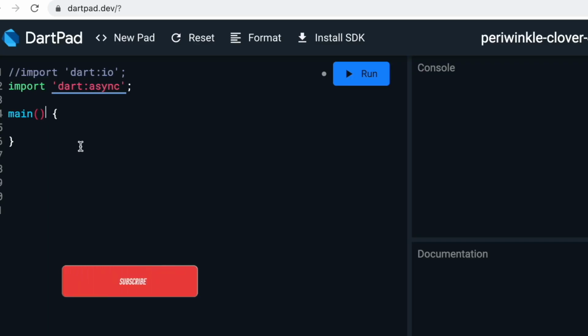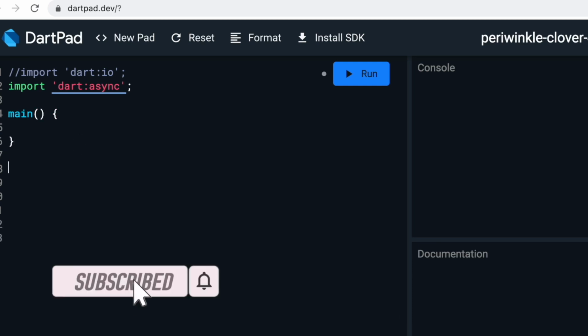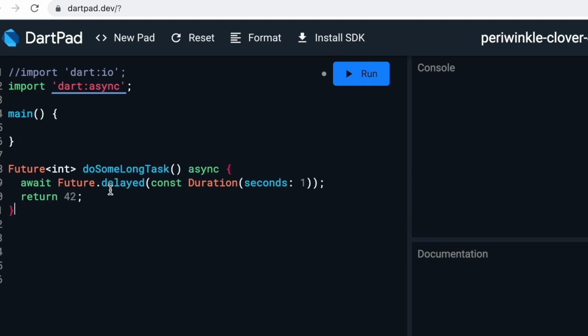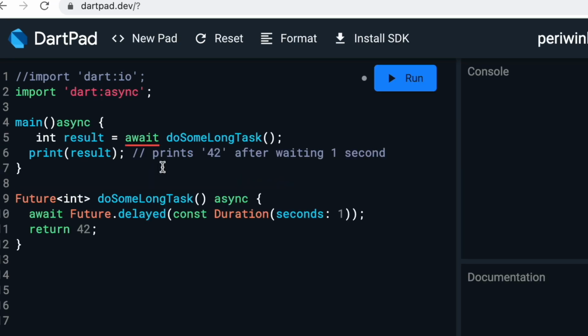So here I have this main function, and right below main function, I'll write another method that's called do some long task. And then I'll call this one from here. So I'm calling do some long task from my main function. And this function is returning a future, which is an integer value. See that here I'm tagging it as future, which means I have to wait. And then after waiting, I'll return a value, which is integer. So I'm doing both here. I'm saying I have to wait and I'm returning integer.